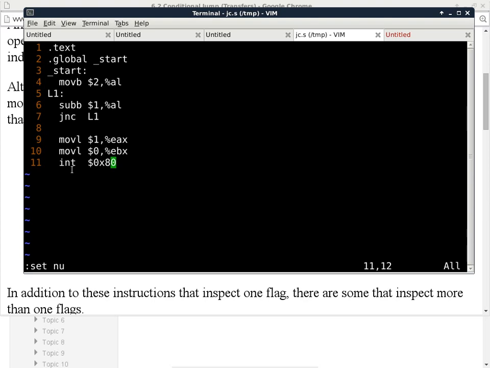So we'll subtract another 1 from AL. AL at this point has a value of 1. 1 minus 1 is a 0. But the question is, will that also trigger the carry flag to be set? Nope. So by the time we get to line 7, branch or jump, if not carry, will branch because the carry flag is cleared. So we will go back to L1.